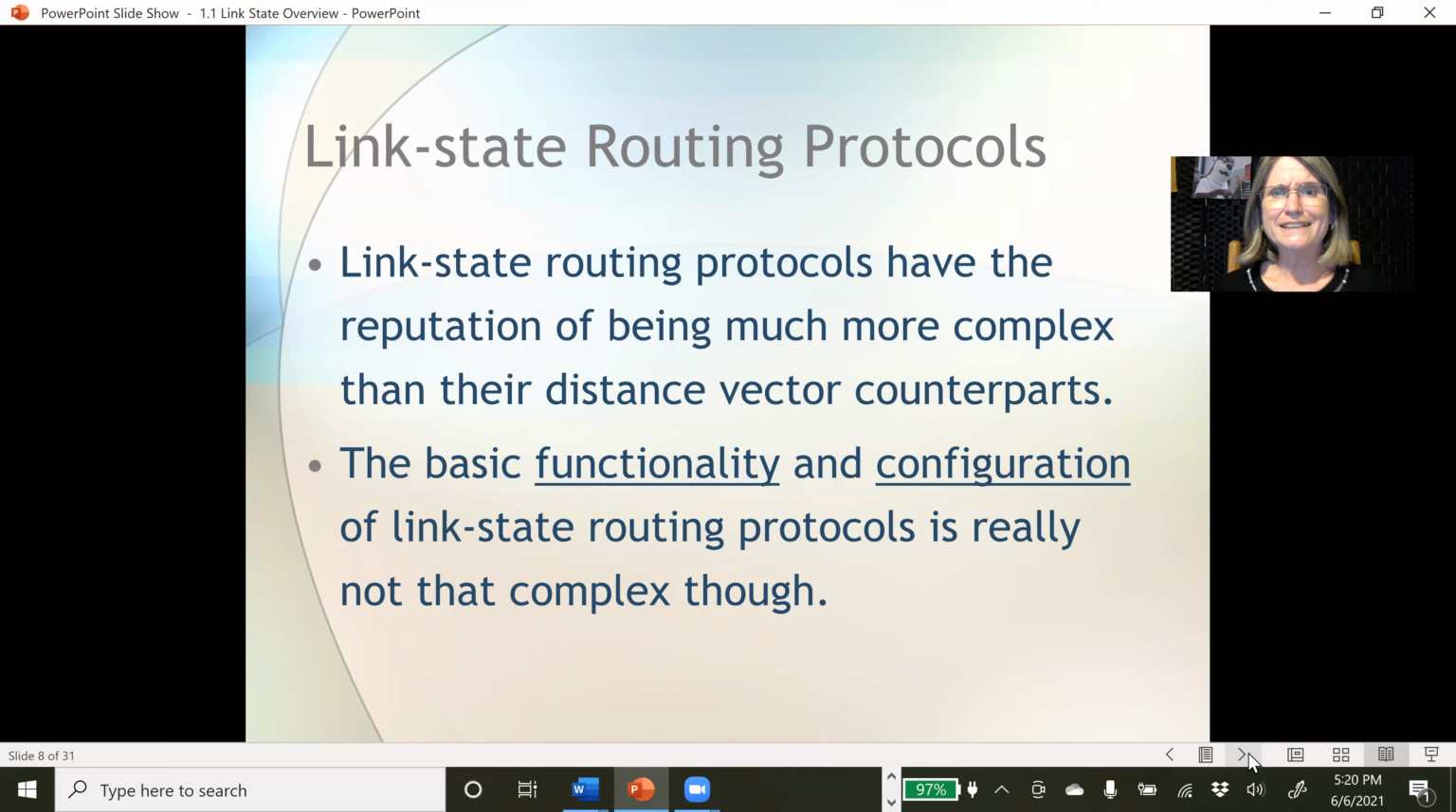In general, link state protocols have a reputation of being more complex than the counterparts in the distance vector category. But most of that complexity is hidden from you and me. It's built into the processing that's in the router, and the router is nothing more than a computer.